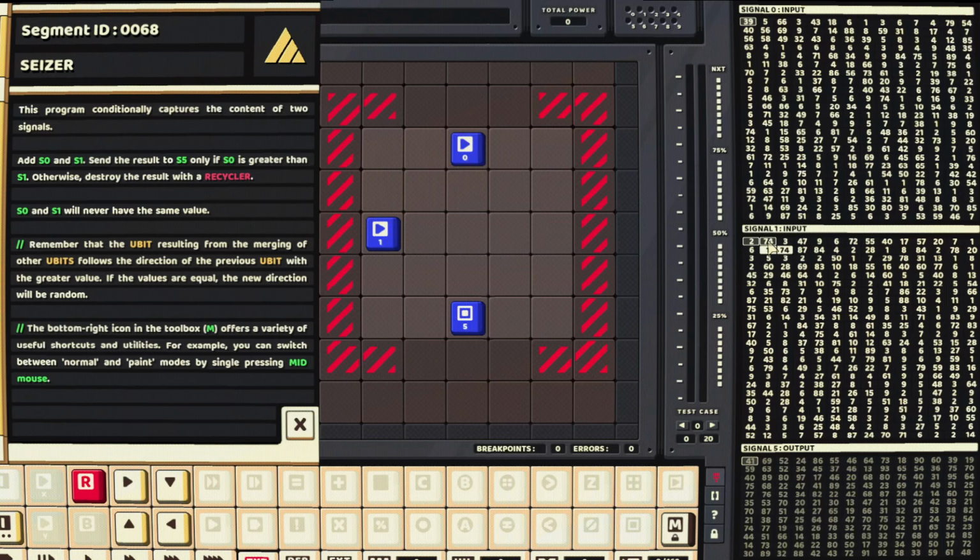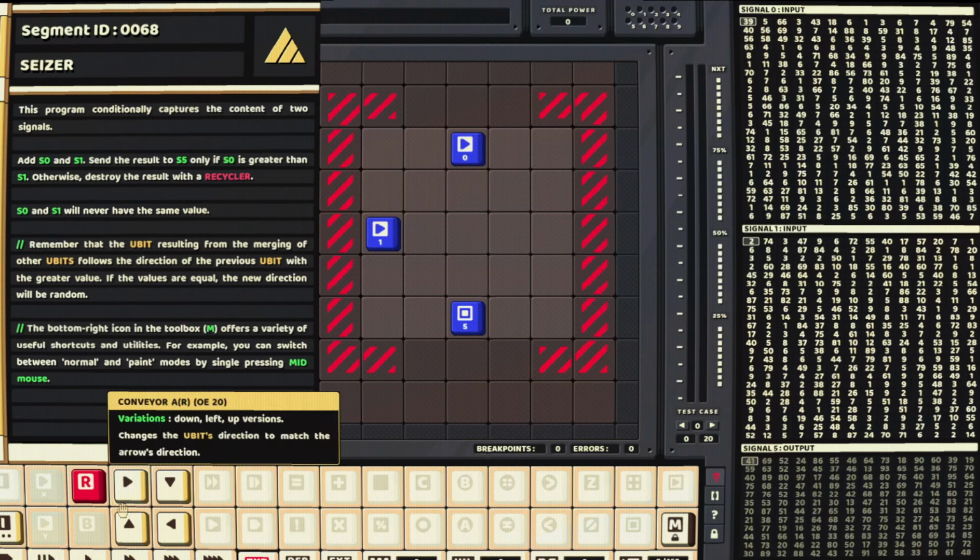0 to 174. Oh, it's just line location, I guess. Alright. This program conditionally captures the content of two signals. Add 0 and 1. Send the results to 5 only if O1 is greater than 2. Otherwise, destroy it with the recycler. Okay. So, we have sort of an if variable here. How do I do ifs?